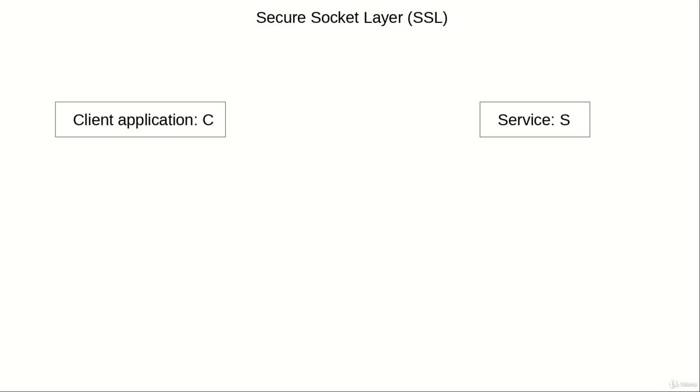SSL or Secure Socket Layer is a method of establishing a safe connection between a client software C and a service on the server S such that when establishing a connection, the client C is assured that the service on the other end is indeed S and not someone impersonating S. This is done using certificates.